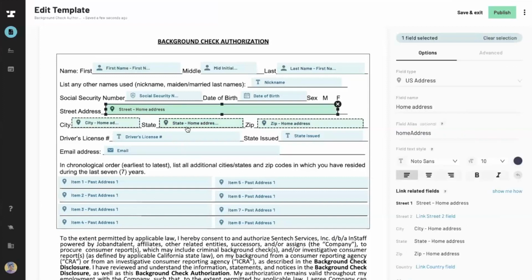Clicking through here, we also have address fields similar to the name fields. You can connect up each of the pieces of that address field, or it could be a 2-line address field or a single line address field.